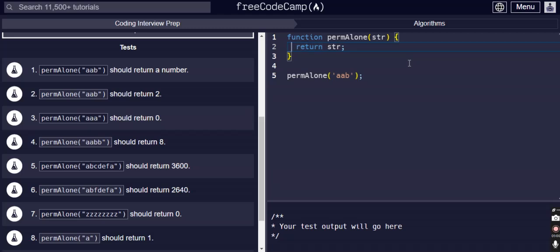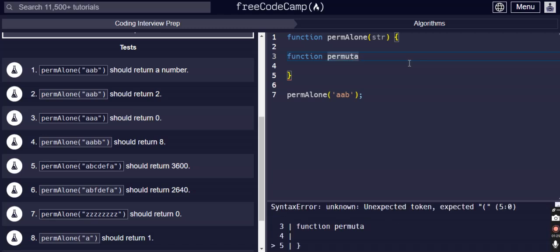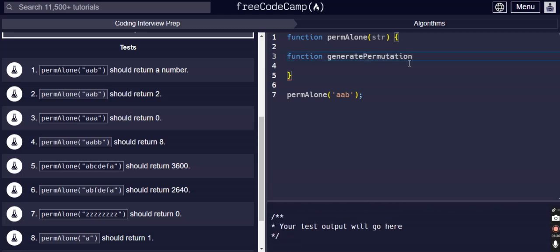Here we have been given a function, permAlone, and a given string over here. Before we solve it, all we need is the permutation of each of the strings. We need a permutation of this string. So we're going to create a function which will generate permutations, and we're going to put an array inside the brackets.